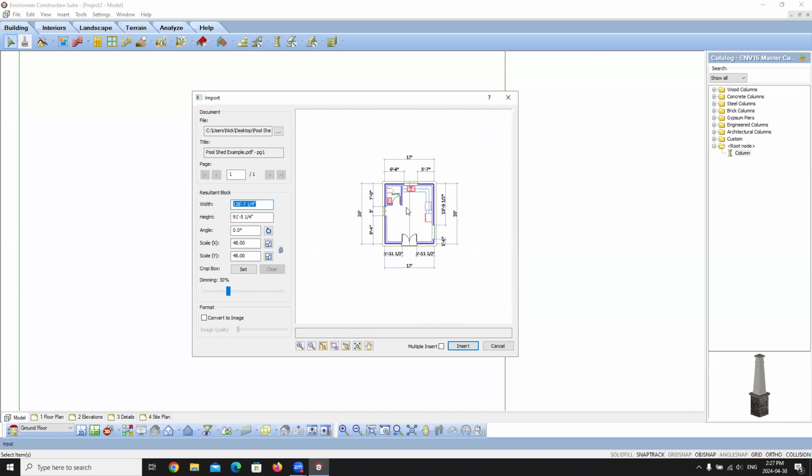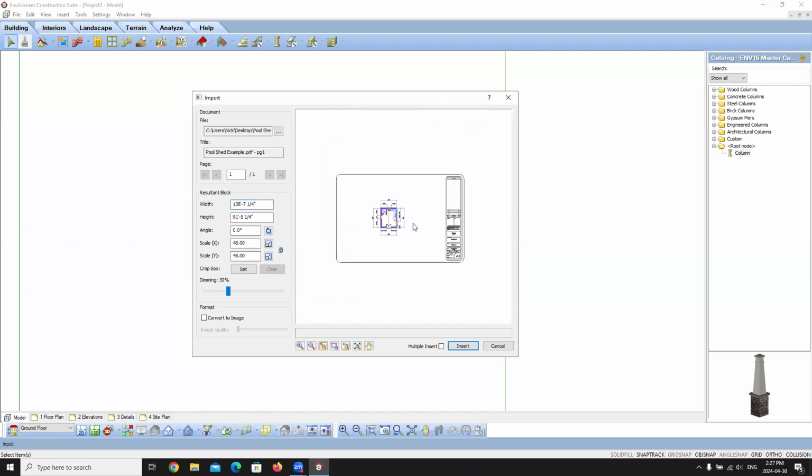Don't be alarmed at the size, because what it's actually showing us the size of is the entire drawing area. So it's also including the title block. But we don't need the title block. We just need the pool shed. So I can use my crop box, set, and then I can just crop out what I don't want. So anything outside of that blue square will be removed. Anything inside that blue square will be inserted.